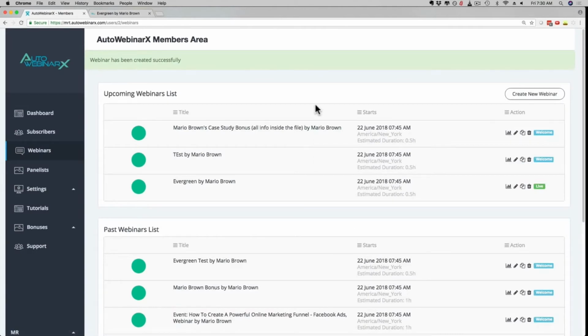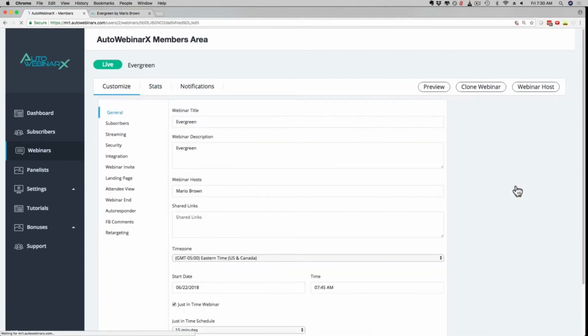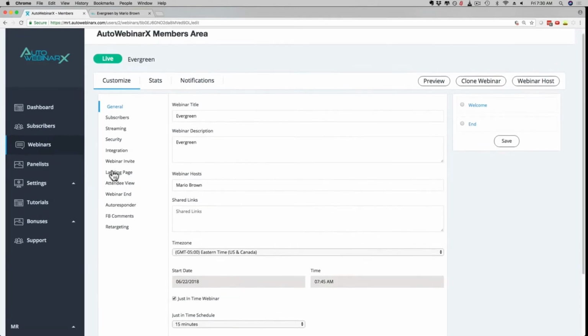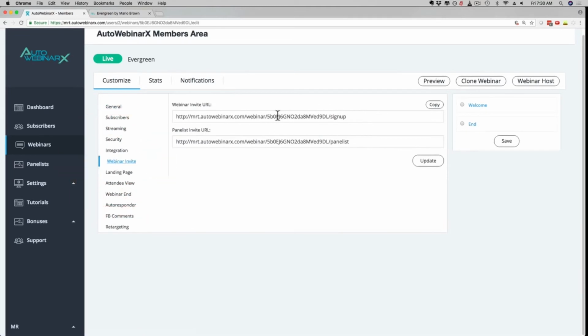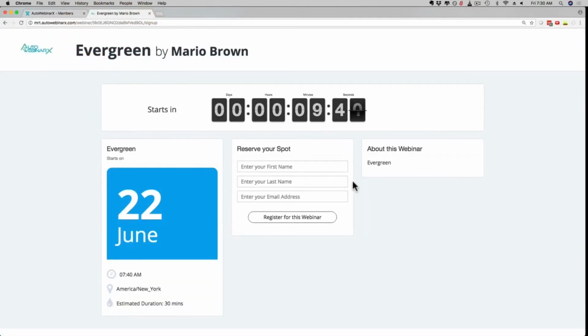But let's look right now at an actual example of the just-in-time technology. I can click here now and edit, and there's more options that I have for my training, for my live event, and anything that you want to do in that case. So for example, let me show you the just-in-time feature. If I go here to webinar invite and you grab that link, the way it's going to look like is this right here. This means you can see there's a 9-minute timer, right? But if I refresh this, check out what happens. It goes back to 15 minutes.